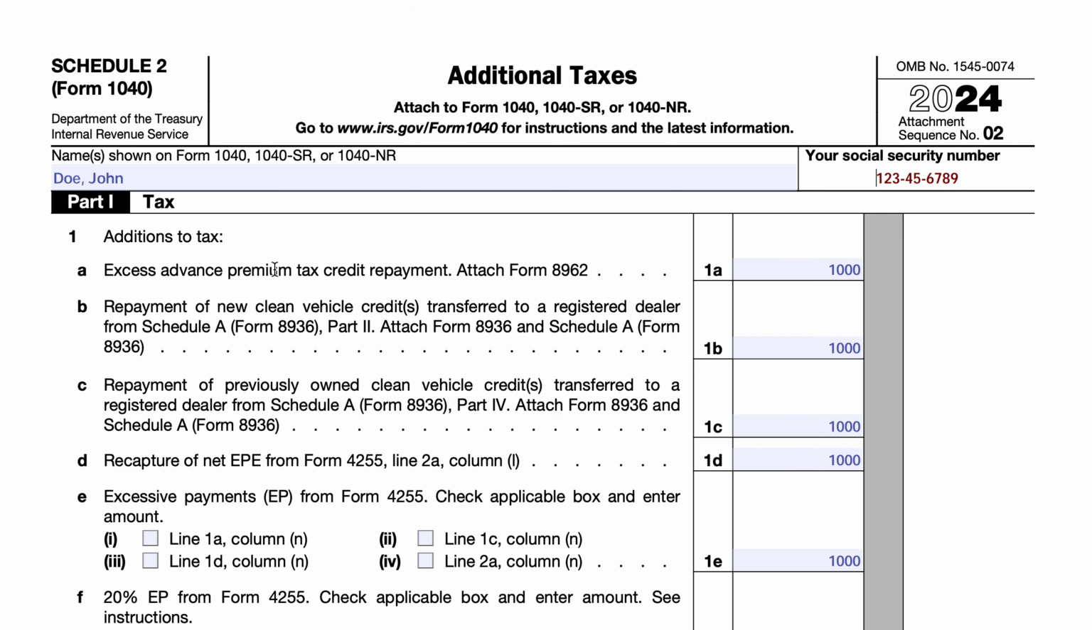Let's start with the taxpayer information at the top of the form. If you're using tax software, most likely this is going to be automated from your Form 1040. If you do this by hand, just make sure that it matches the rest of your Form 1040. Starting with Part 1, all the additions to tax. This used to be two lines: just the excess advanced premium tax credit repayment and then alternative minimum tax. So it used to be line 1, line 2, and that was pretty straightforward.